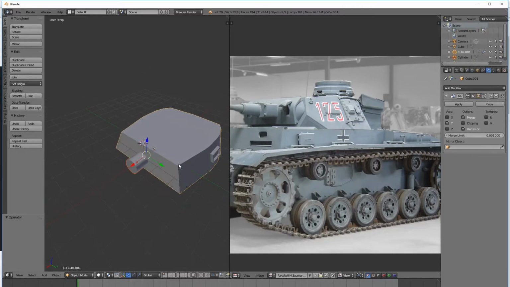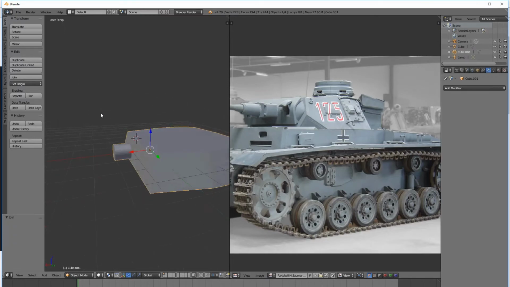Now, before you join stuff, you obviously want to apply the modifier, because if you don't apply the modifier, it gets applied to the barrel, and you have this weird little twin barrel, right? You don't want a twin barrel. You want a single barrel. So what you want to do is click apply, and then Ctrl+J, and there you go. You have a mesh joined together.